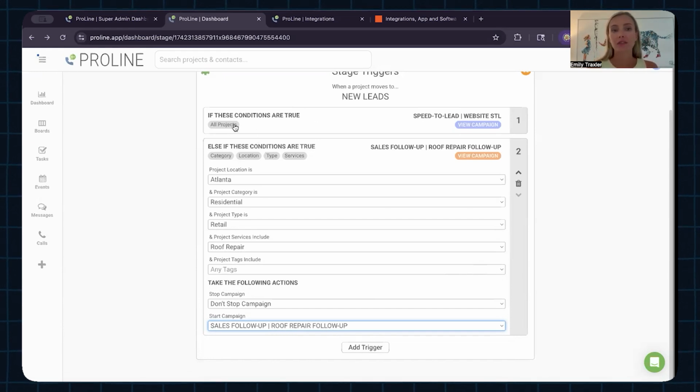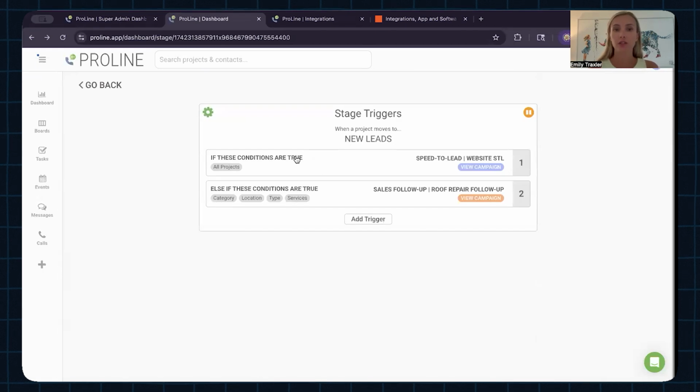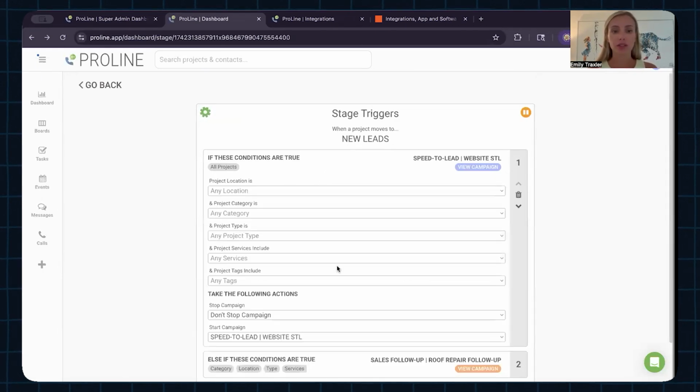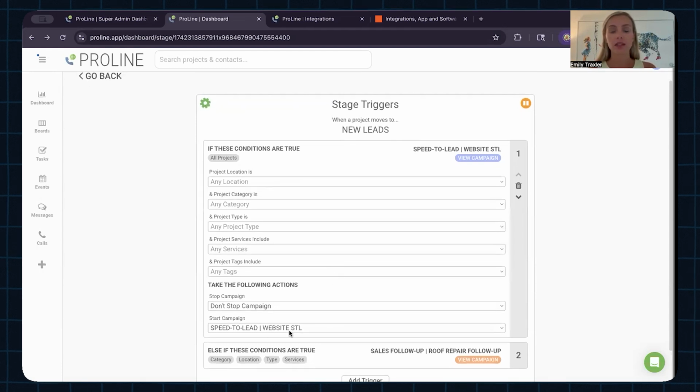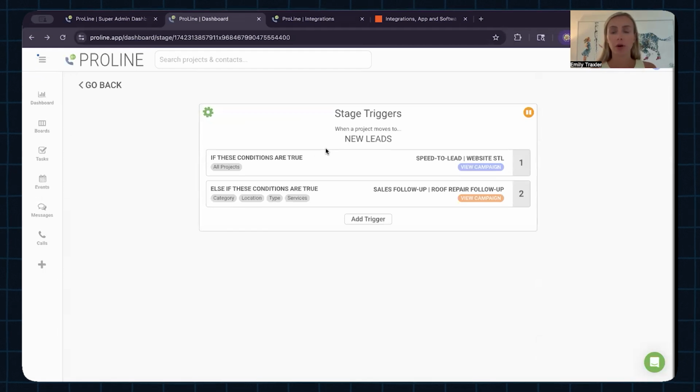So my trigger for this first one is all projects. All projects are going to receive this speed to lead campaign, and that's going to start for everyone. Basically, that one is set up on my account so that anytime somebody comes through the website, they get a follow-up email and text immediately. So that would be all projects, and that makes sense for what I'm trying to do here on my demo account.